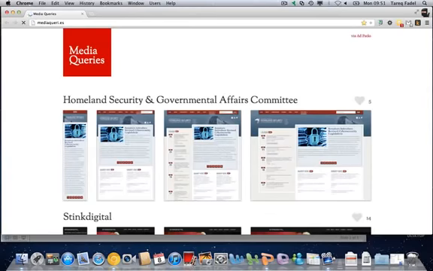The name of the site is mediaqueries.es. We'll just wait for this one to load. And again, you can visit this website at your own leisure and have a look at some examples.